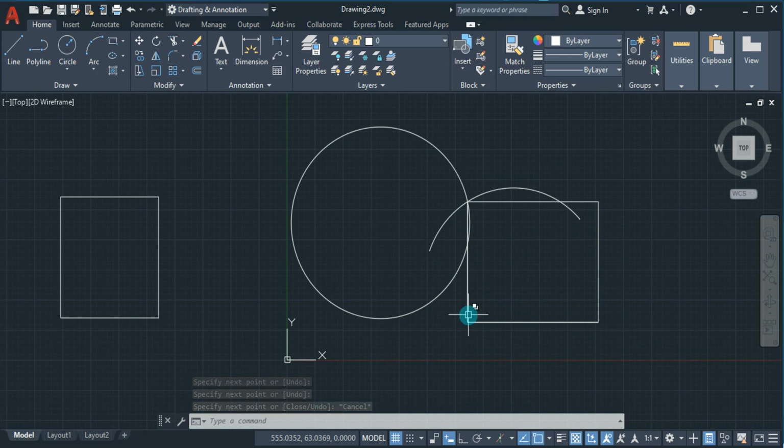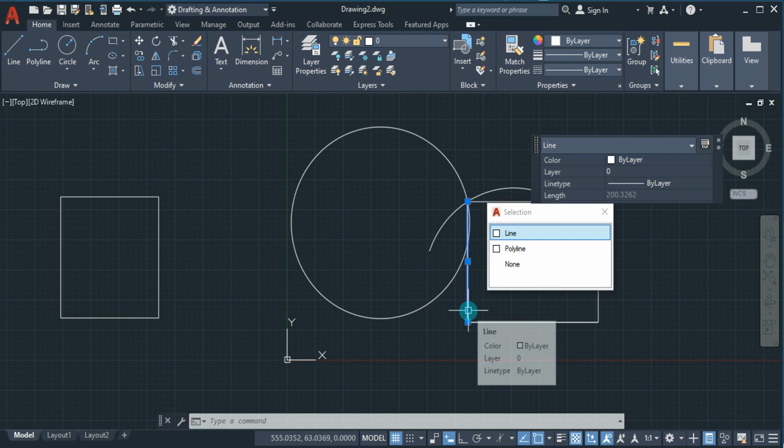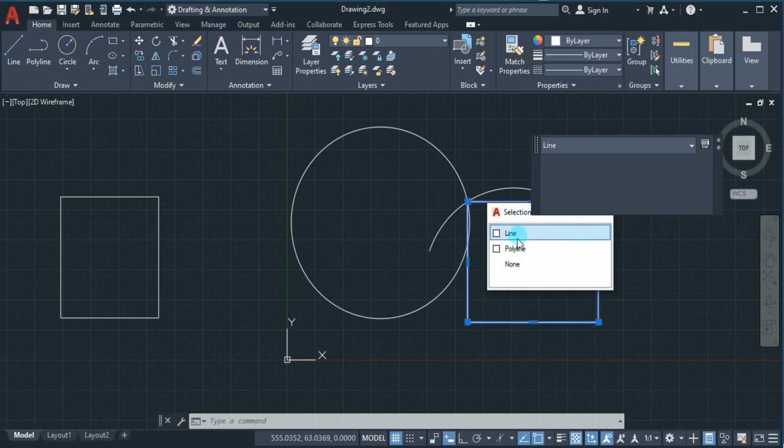Okay, so if you are choosing, you can observe that when we are placing the cursor on the object, we are going to get the overlapping box over there. Okay, overlapping two boxes. So just click on this and you will be getting this selection title, and you are going to get this too. Okay, these are quick properties, and this is selection cycling.